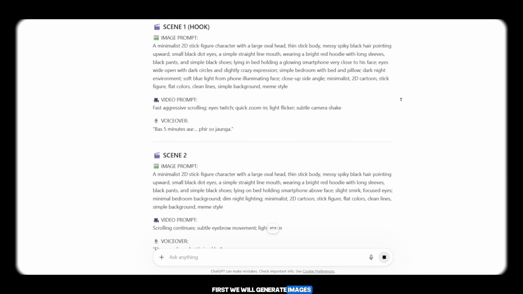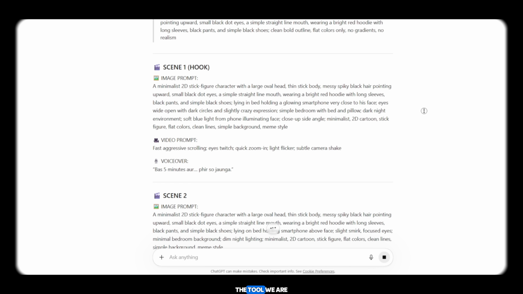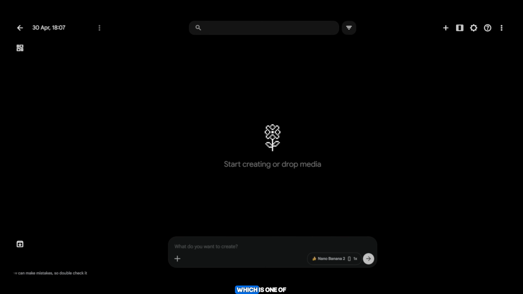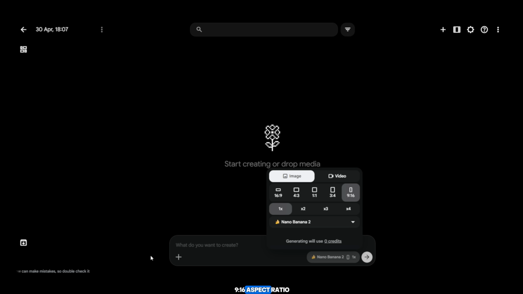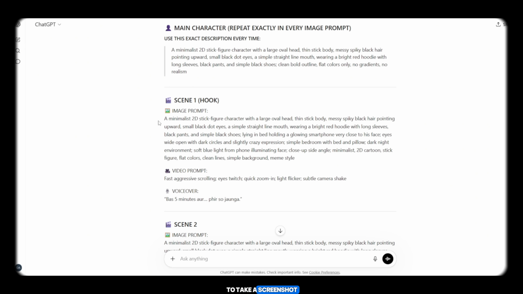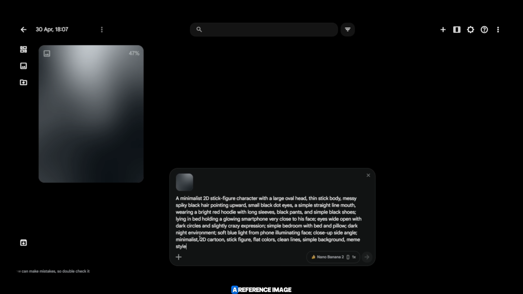First, we will generate images. For image generation, the tool we are going to use is called Flow AI, which is one of the best free AI tools available. After opening it, log into your account. Once you are logged in, select the model Nano 2 and choose a 9:16 aspect ratio. Then click on the plus icon. Here, you simply need to take a screenshot of any Stickman character from a channel like the one I showed earlier and upload it as a reference image.